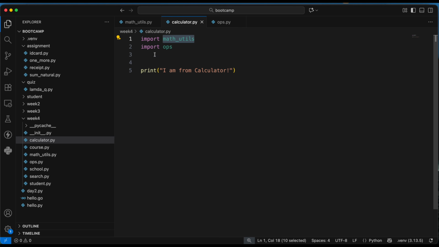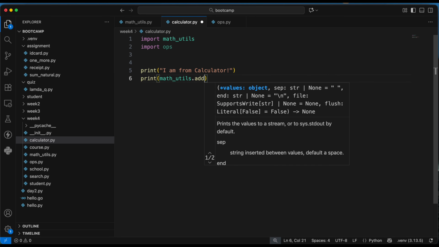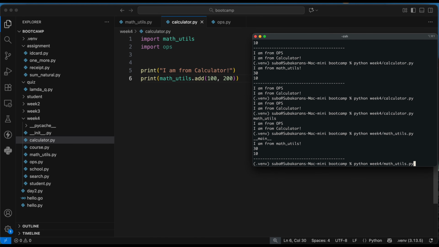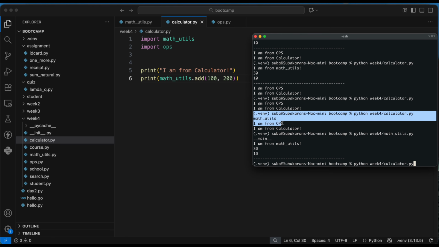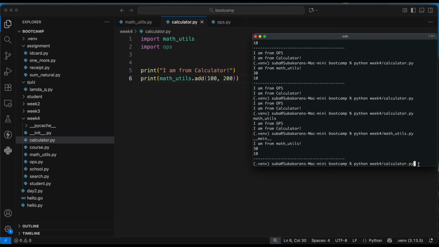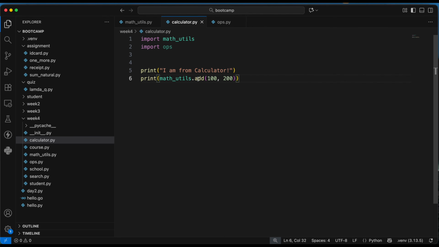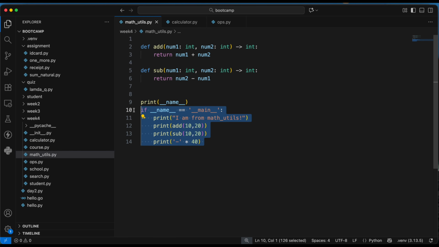Example, how can we do it? We just call, okay, "I am from a calculator", then math_utils.add, and I'm going to give maybe 100 and 200. Let's try now. So instead of math_utils, I'm going to call the calculator now. Then you can see the difference. So here, see math_utils, then "I am from ops, I am from calculator". So now we are going to get the answer 100 plus 200, which is 300. You see, I'm getting 300. The reason is that I explicitly call the addition function inside the calculator file. So not everything is executed automatically. The reason is that this block helps us.